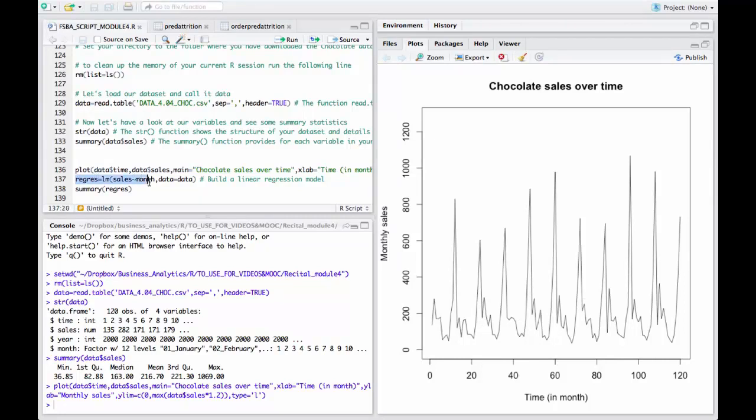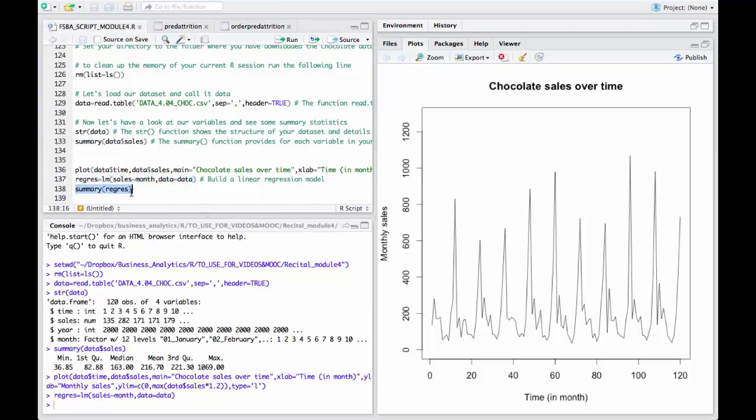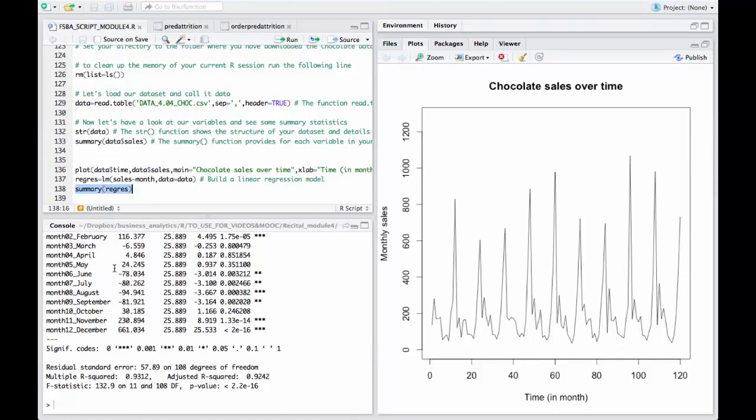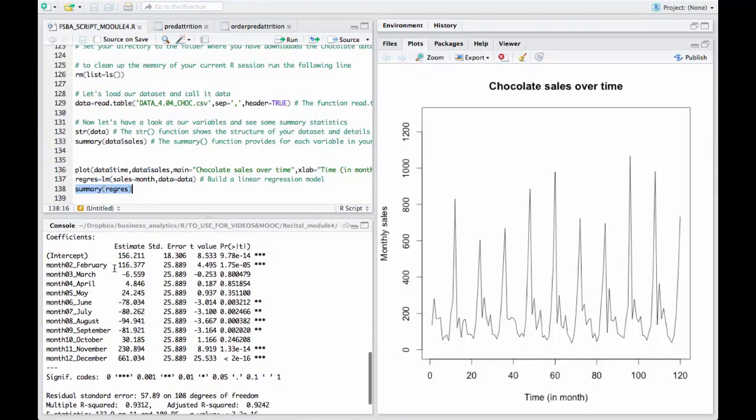Now, as you did in the lecture, let's build a simple linear regression model with the sales as the dependent variable and month as the independent variable, and then the data that we use to build the model is our dataset, which is called data. If we check the output of the model, what do we see? We find out that the most statistically significant predictors of sales are February, August, November, and December with 3 stars, and then June, July, and September with 2 stars.